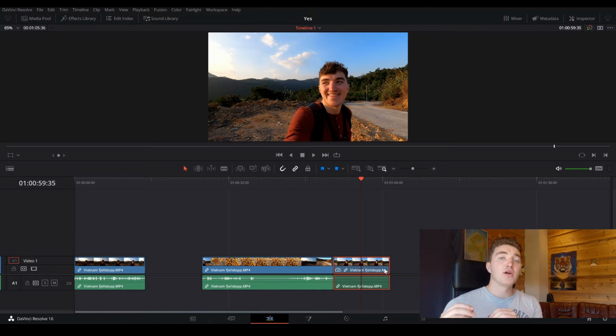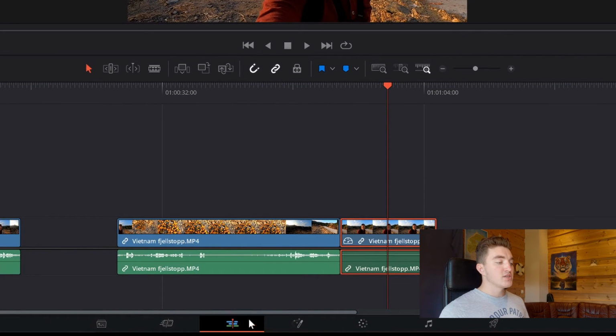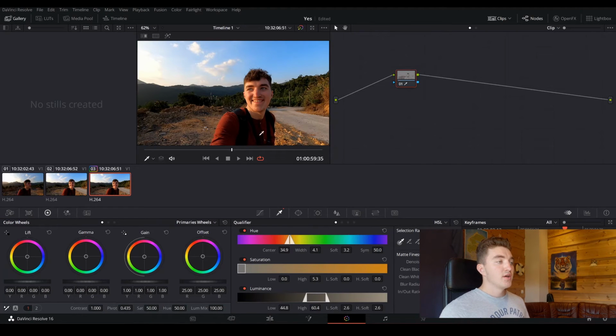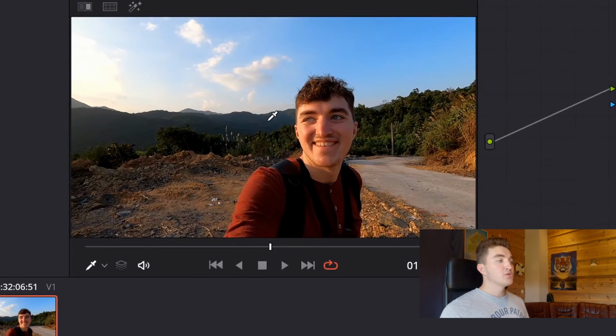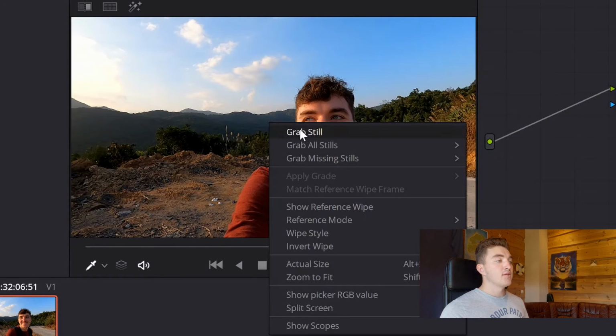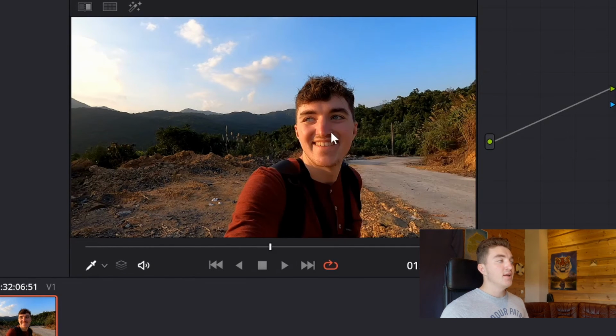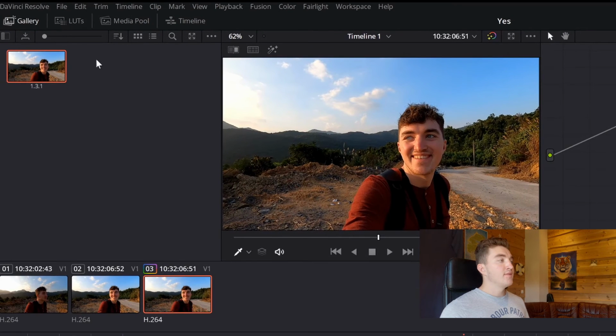Now let's get to the other method on how to save the frame as a picture and export it out of Resolve. So for this, you want to change from the edit page here and go to the color page, and here we have the frame we want as a picture. Then you just right click it and click on grab still. And then in the gallery, if you can't see the gallery, just click on gallery to open it. You can see the frame here.